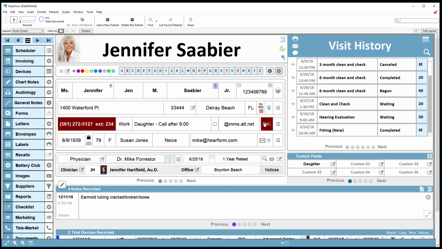We can also designate a phone number, do not call, and that's just more of a courtesy to the patient, so that if they say, I prefer not to be called, you still may want their phone number, but you don't necessarily want to be calling them very often. So it turns it red and just kind of is an indication to the staff not to call that patient.